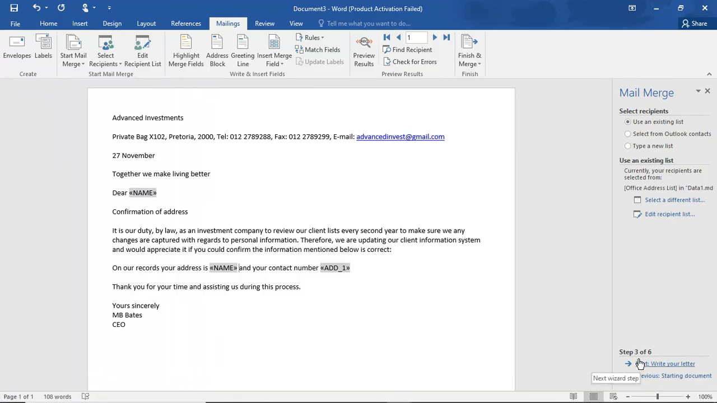Then after that, you see step 3 says you must write your letter. Then you will type the given letter if you're supposed to type it from scratch. But if it's already given, like what I showed you in this video, you are just going to select from an existing letter, and then you open the letter, and you only have to change the match fields.